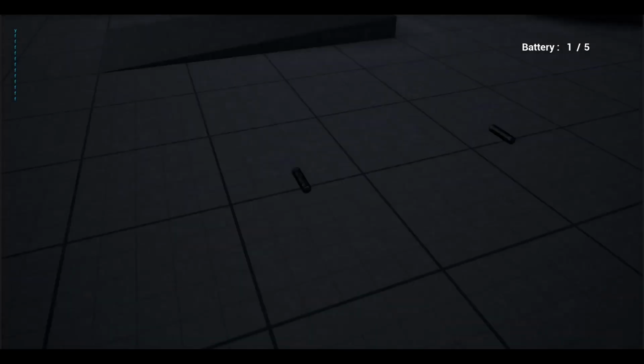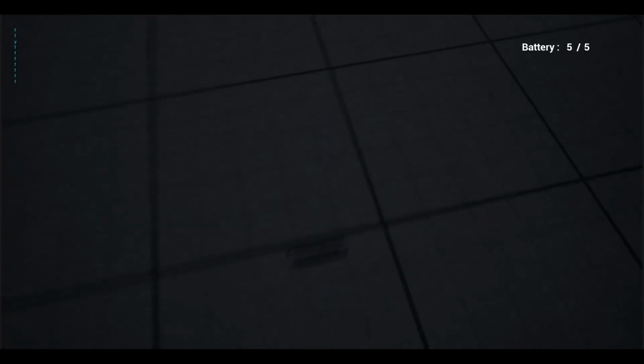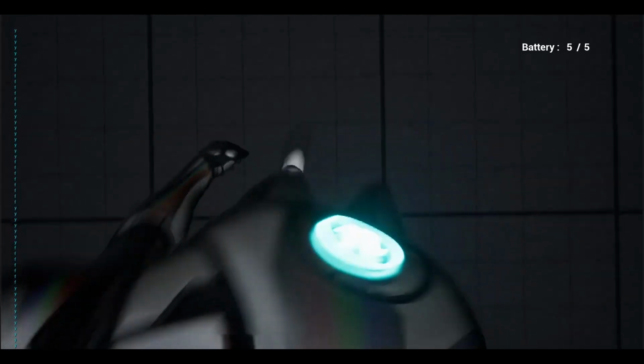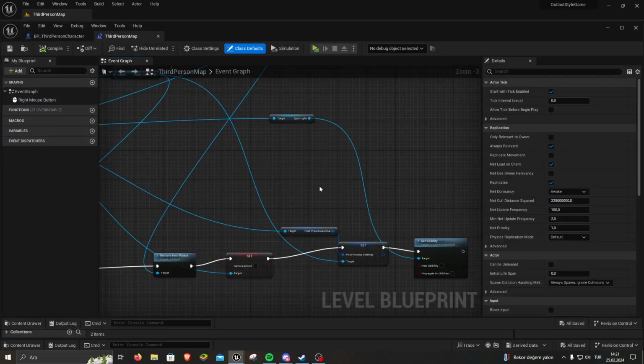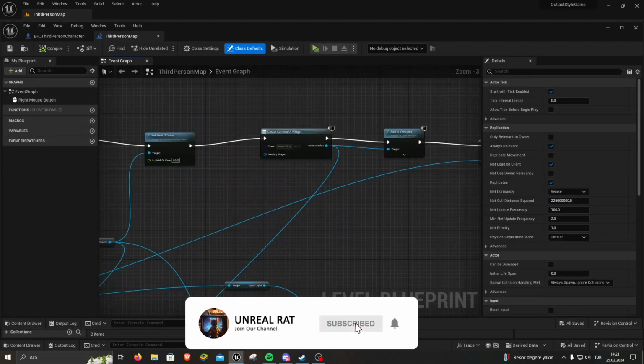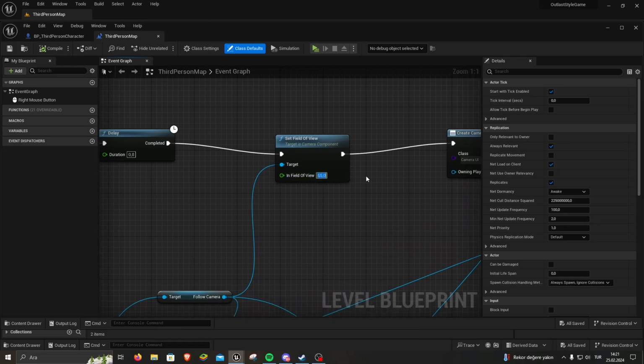Hello, today we will create a battery system in the second video of our Outlast series. In the previous video, we set the field of view to 65. I think that's a bit much, so I make the value 75.